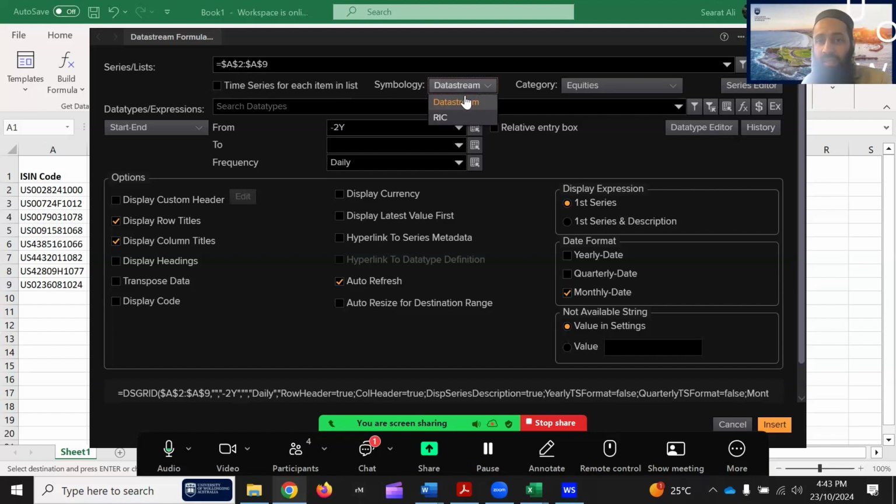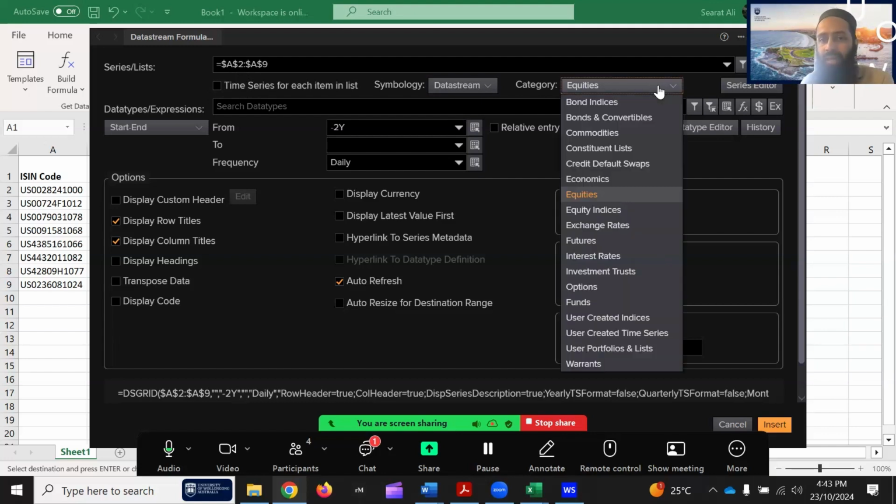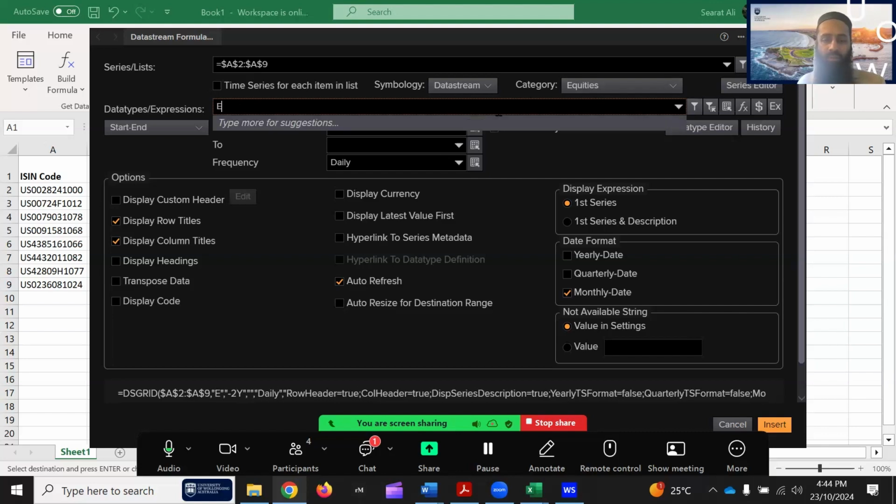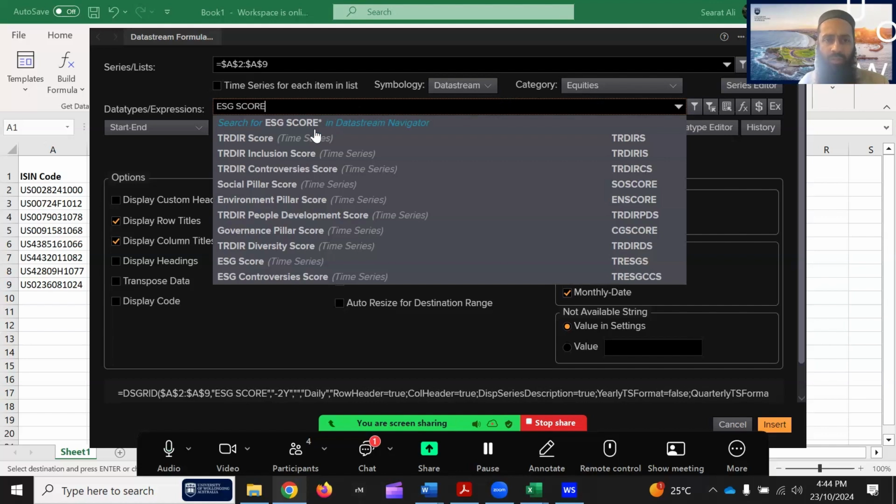Then other things, it also says what symbology you need as the identifier, DataStream or RIC. And then equities, you can see there are others as well. I need equities. And for the data type, you can either launch the data library and search the data there. Alternatively, you can put ESG and let's add score. And it will give some suggestions. It's loading. ESG score. You see this ESG score time series. This is the one I need.